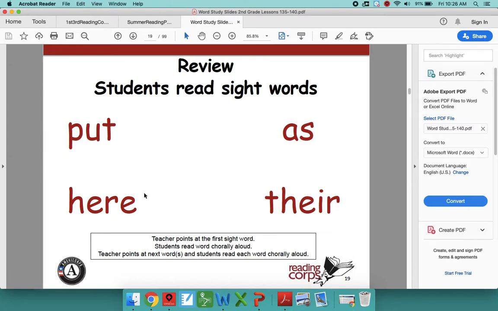Okay, now I'm going to point at these words and you have to read them as I point at them. Ready? Put, here, as, there, here, put. Put, as, here, there. You can go ahead and pause the video and read the words out loud as well.